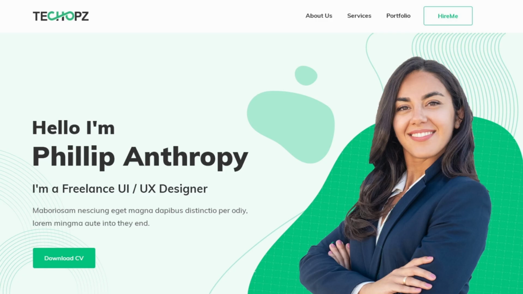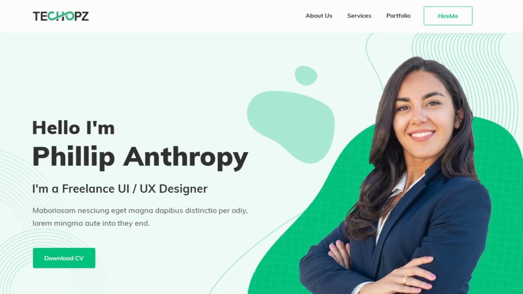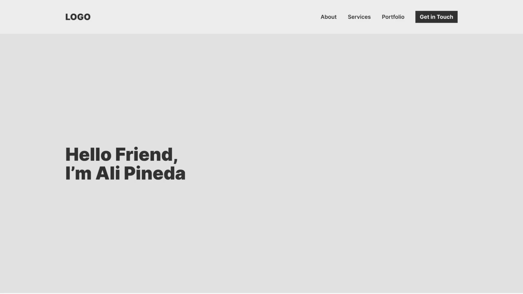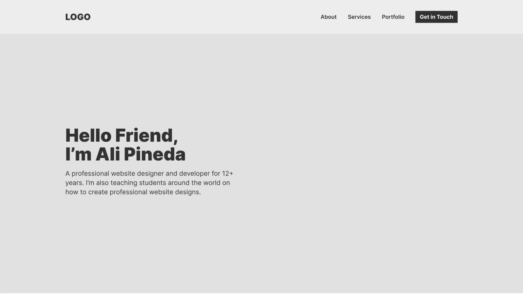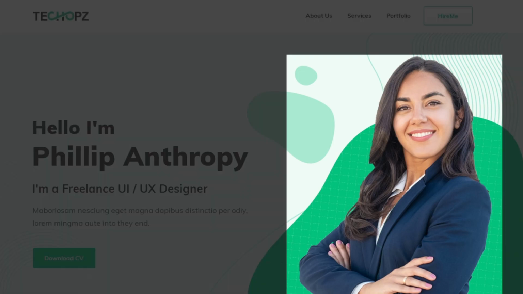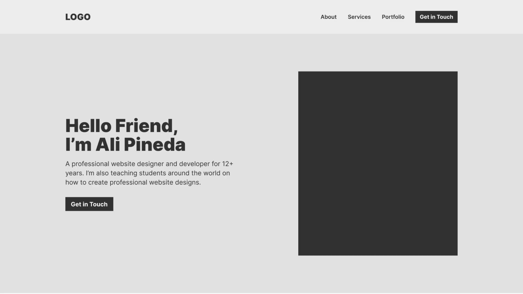Now that we are done with the header section, we can move to the next section, which is the hero section. So let's create a rectangle for our hero section. Next, we're going to work on the elements inside the hero section, starting from the most left, which are the text and the button. So let's create our heading, our paragraph, and our button. Next, we're going to focus on the right side, which is the image. So let's create a rectangle for our image.